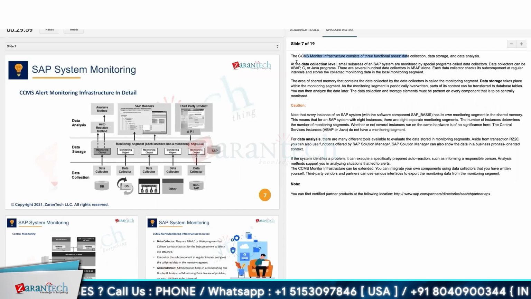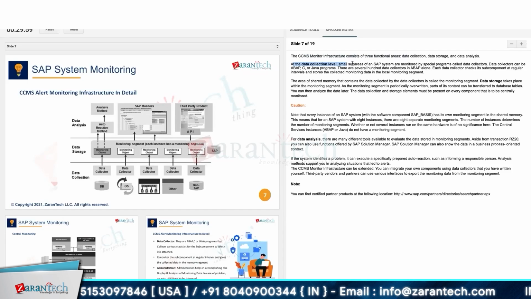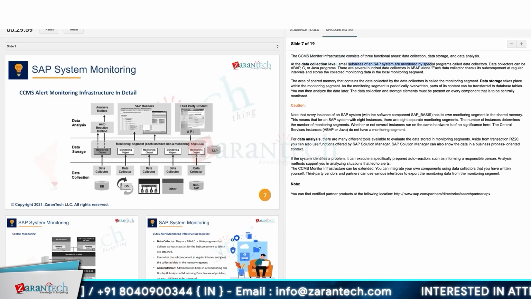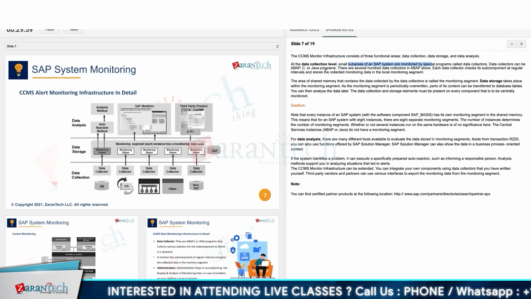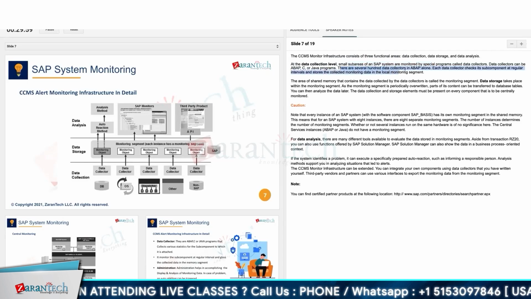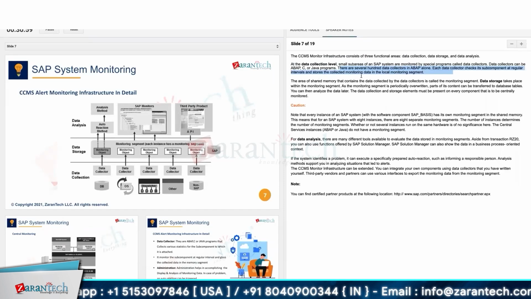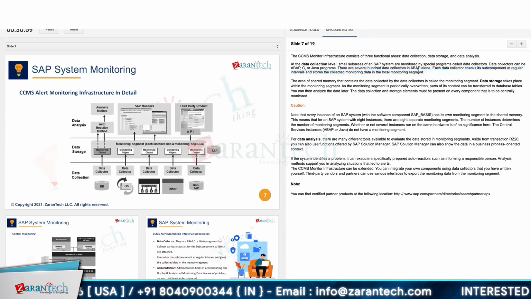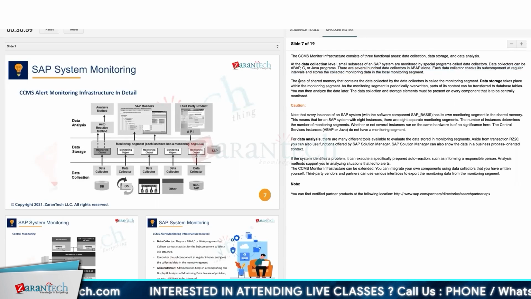Okay, so at the data collection level, at the bottom of the screen, sub areas of an SAP system are monitored by special programs called data collectors. Data collectors can be ABAP, C, or Java programs. There are several hundred data collectors in ABAP alone. Each data collector checks its subcomponents at regular intervals and stores the collected monitoring data in the local monitoring system. I'll explain this one.